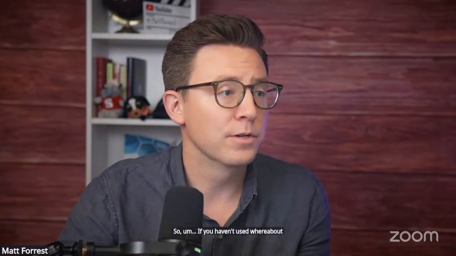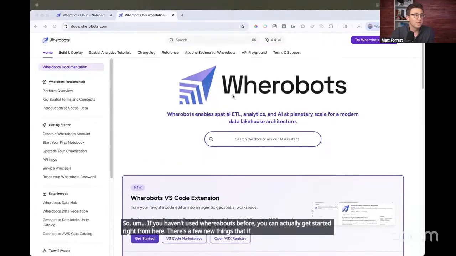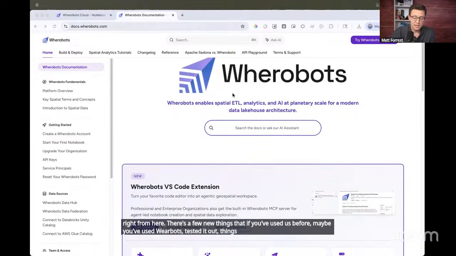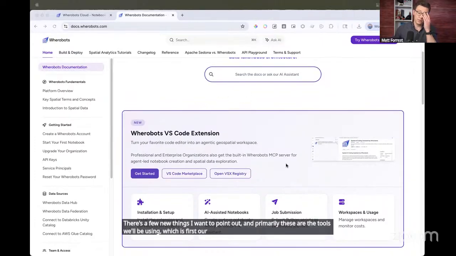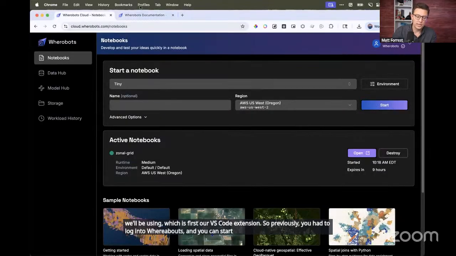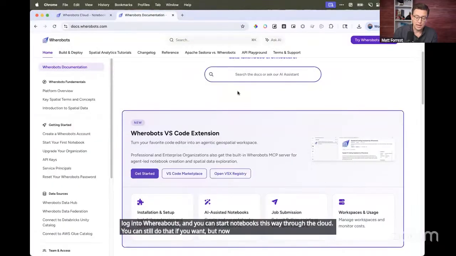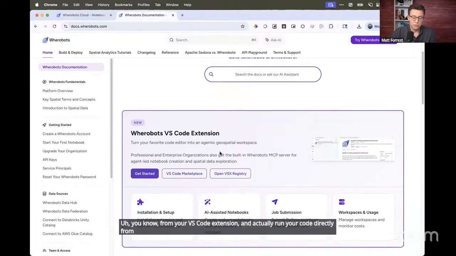If you haven't used Wherobots before, you can actually get started right from here. If you've used us before, maybe you've tested it out, there's a few new things I want to point out, and primarily these are the tools we'll be using, which is first our VS Code extension. Previously, you had to log into Wherobots, and you can start notebooks this way through the cloud. You can still do that if you want, but now you can connect runtimes directly from your VS Code extension and actually run your code directly from your laptop here.